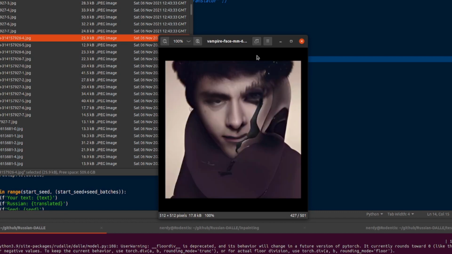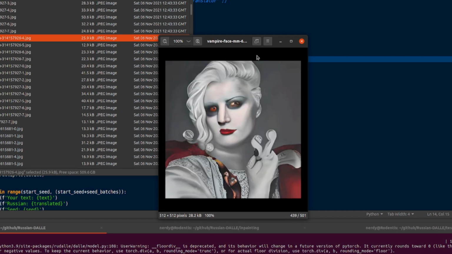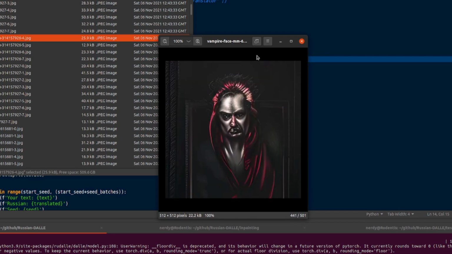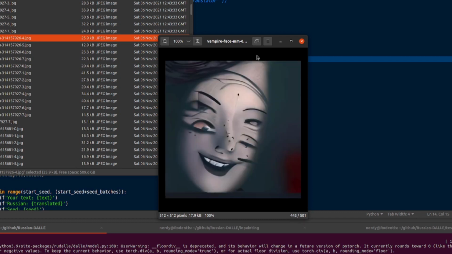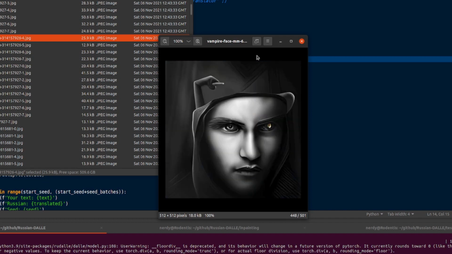As you can see, we've got some vampires in here. Some of these are vampires. Some of them aren't vampires. Some of them, that's quite a good vampire. That's not a vampire either, but that's quite weird. So some of them are just images that you would never have imagined. Like this guy with a little hand coming out of his head.